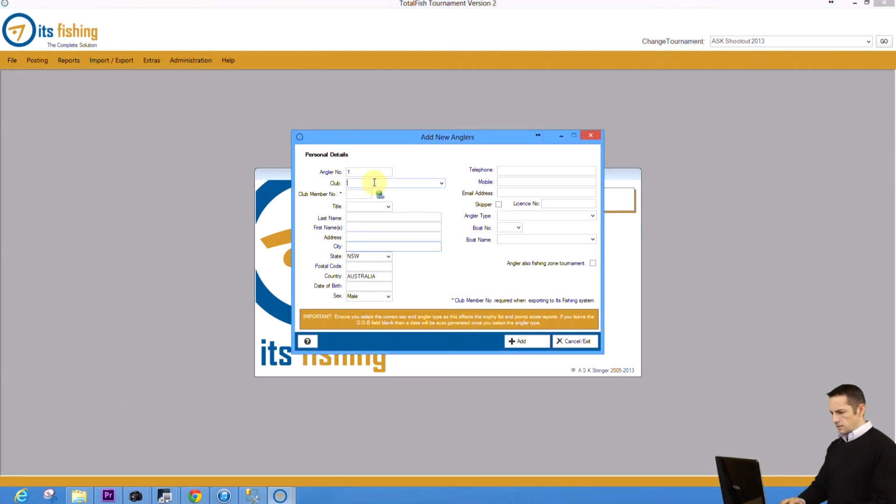Okay, so first off, we just need to find out what club the angler is a member of. In this case, it's ASK Fishing Club. And we'll go ahead and put in member number 2. And again, you can see all of the members' information has been imported into your tournament without having to type any details. The only thing that you do need to do is allocate the category that that angler is going to fish under. So we'll just go ahead and add Bart as a male angler.